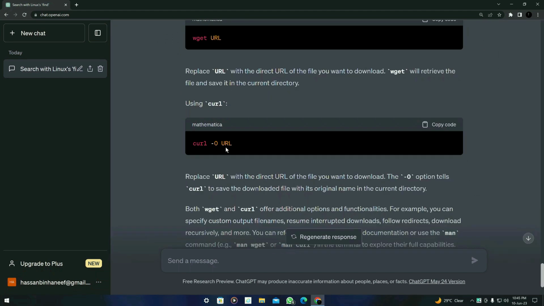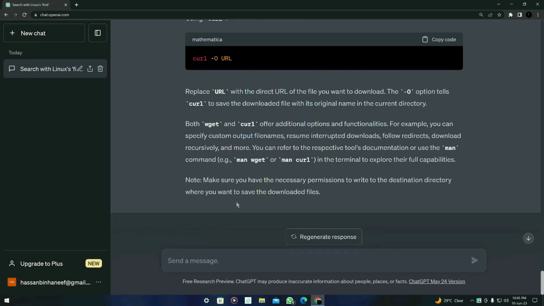So this was all about Linux commands, how to generate Linux commands. Let's talk about bash scripts. How can you generate bash scripts? Bash scripts can run on Linux easily. So I'm going to generate two bash scripts.